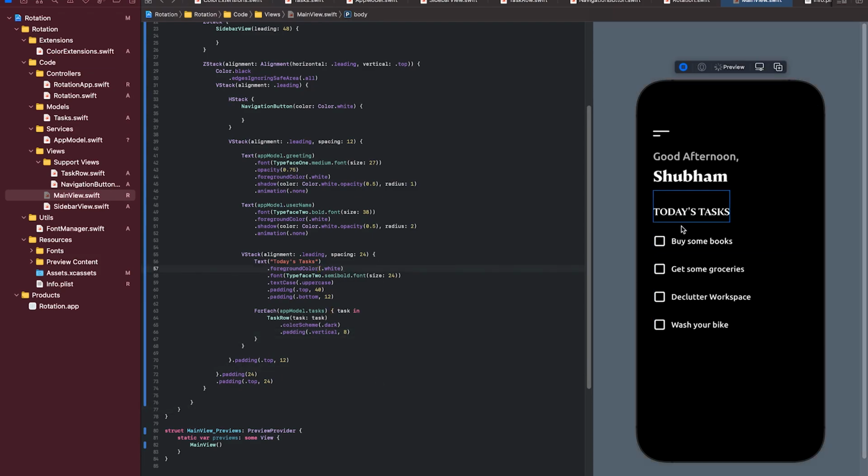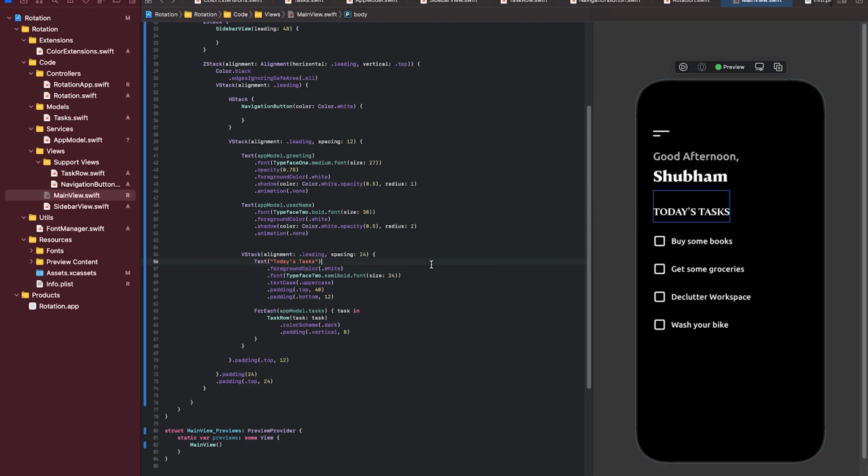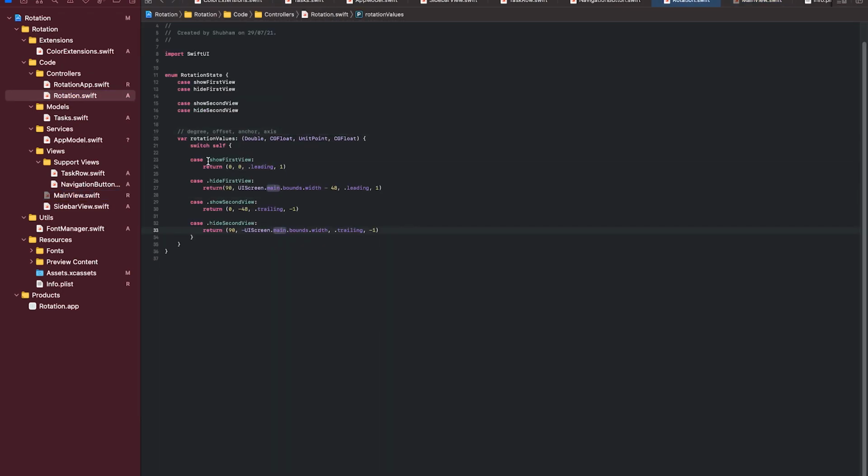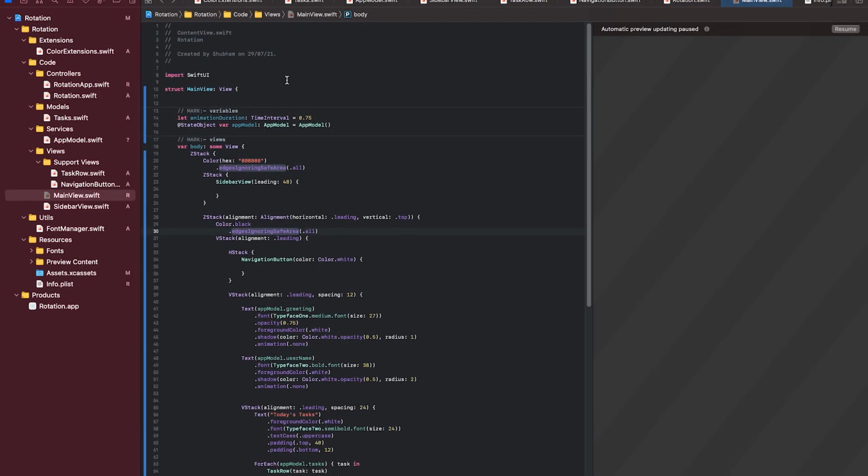Let's quickly see if it works. Nice. Alright, we're done with the UI now and all that's left is to integrate the rotation enum. The default states are show first view and hide second view, and since each of the enum cases returns 4 values, we'll need to create 8 state variables.